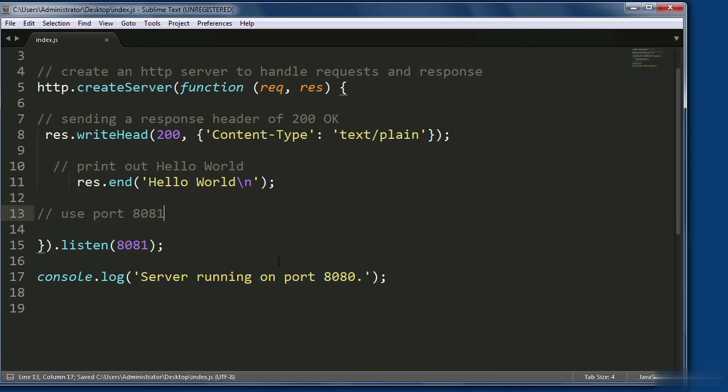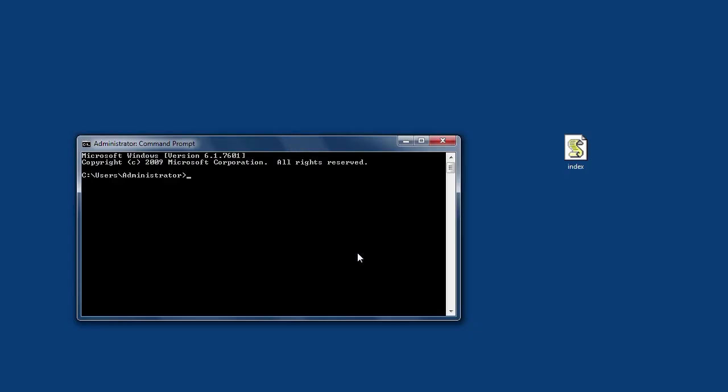I'll go back and run the application. All right, now that I've changed the port, it should work. So I'm just going to change directory to my desktop, and I'm going to type in node, space, index.js. That's the name of the application here. You can see here, server now running on port 8081 because I've changed it. You notice there's no error.